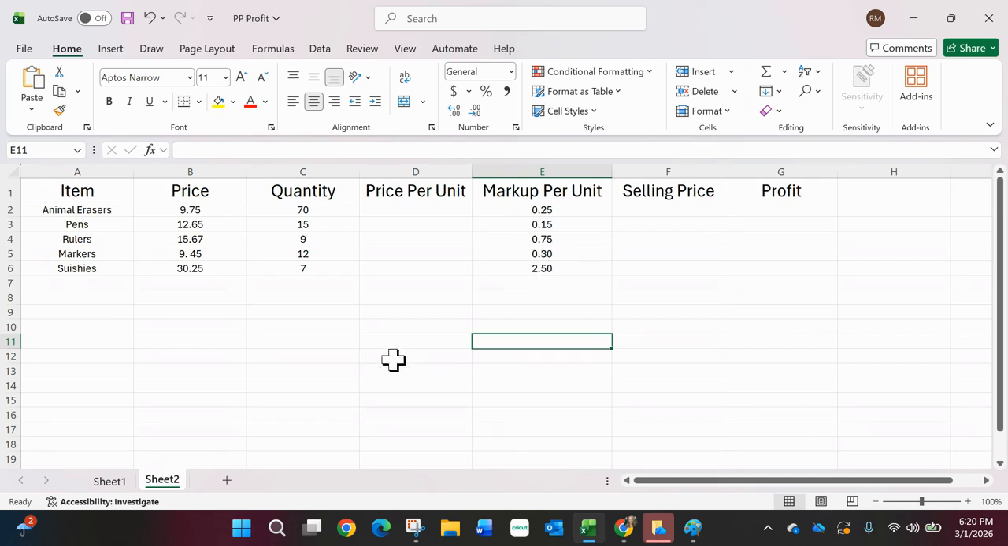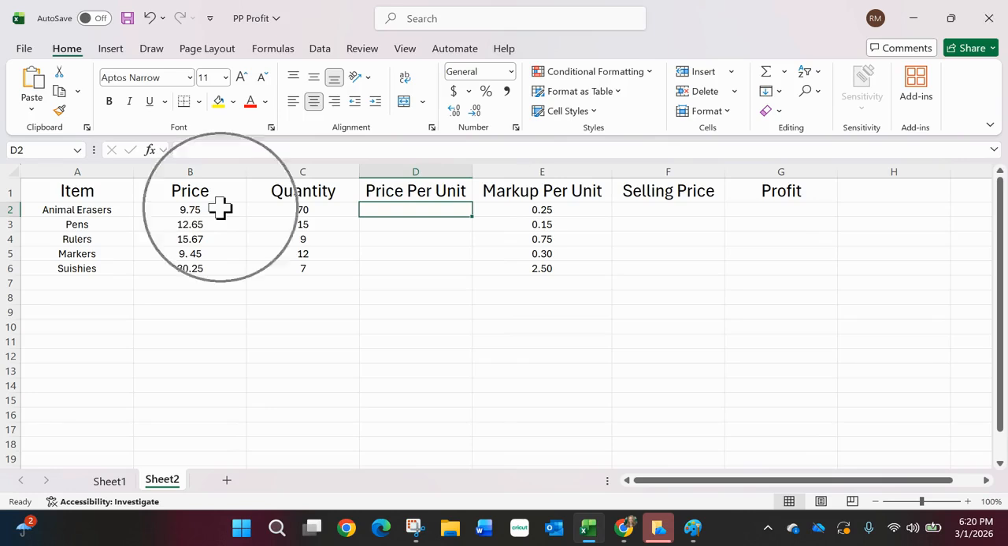So your numbers will be different. Okay, so now we're where we can add in our formulas, which is where Excel is huge because it can do a lot of the work for you, doing all of your calculations. So, for example, when you buy a pack of animal erasers and the price for the whole pack is $9.75, and there are 70 animal erasers in that pack, you need to find out how much one individual eraser costs, because that's how we would be selling it in the Panther Parlor.